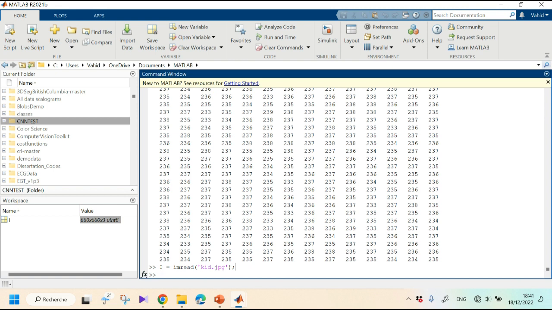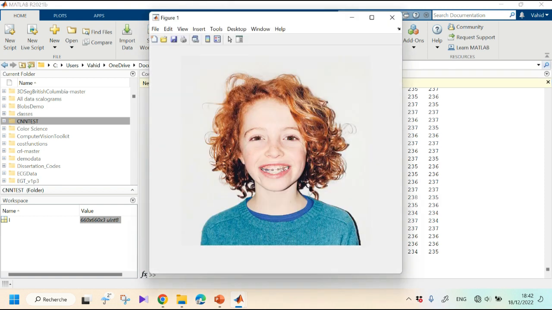All right, the next step is to show our image. So what is the function for it? It is imshow. So imshow what? Here, if I should write imshow kid.jpg or imshow I, of course the answer is I, because we read the image before, we have saved it in I, and now I just call imshow I. It takes a little time, but it shows our image here.